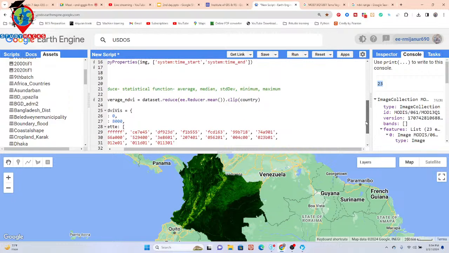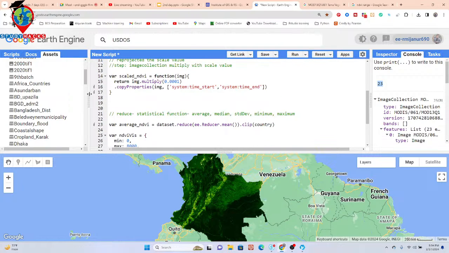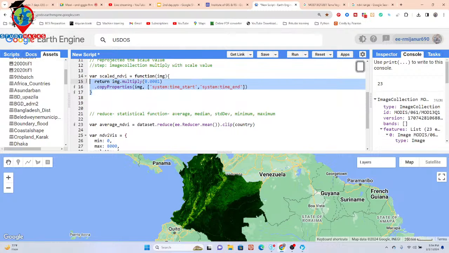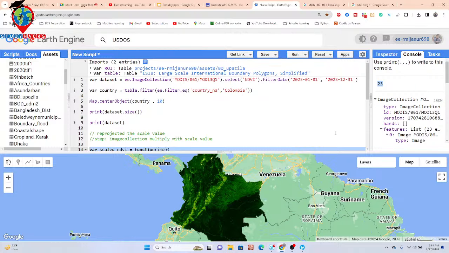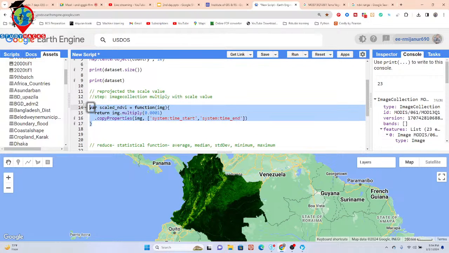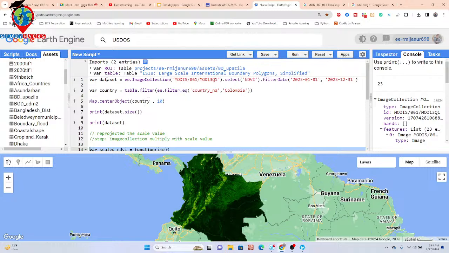So this time, when I put here the system time start and system time end, it includes all of those images, because this is my system time start. I already defined the time. This time I can get a total of 23 images. Okay, so now this is my function and this is my image collection.